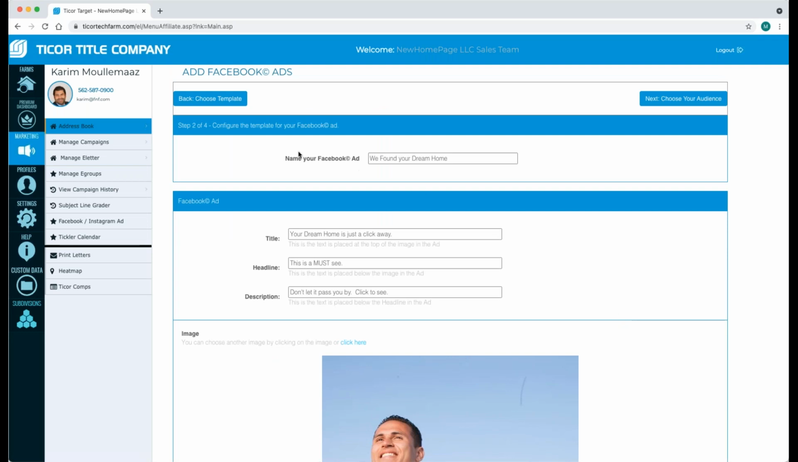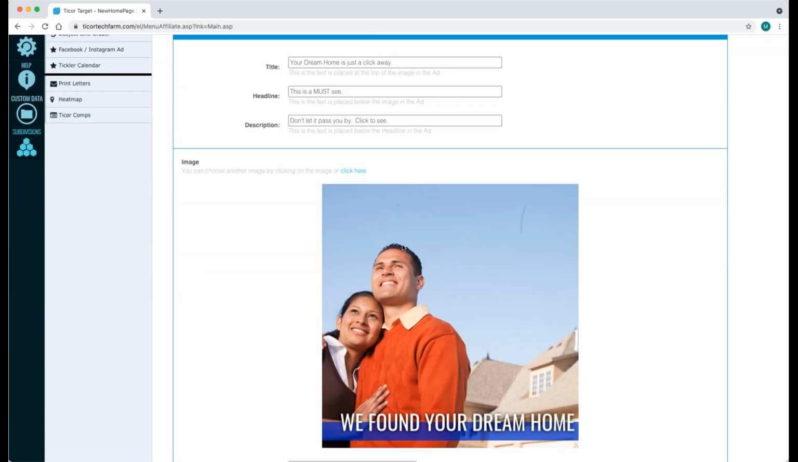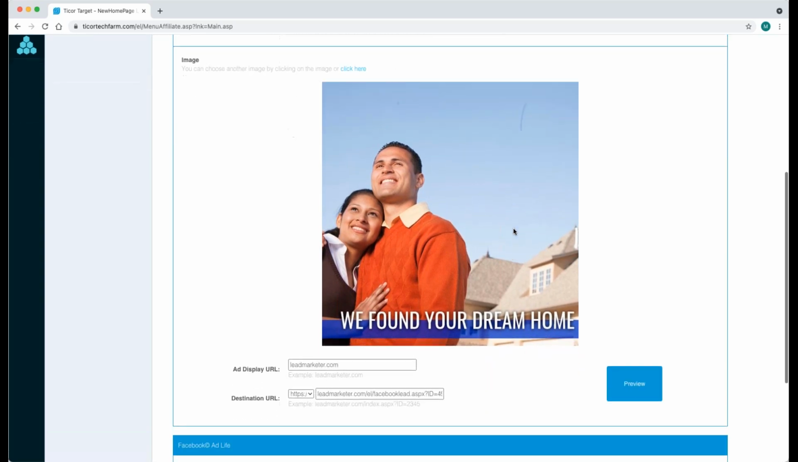So if I click on this one as an example, I can modify the name of the ad, the title, the headline, the description. I can also replace the image. So if I have a specific image that I want to use, I can just click here and add my own image into the ad.